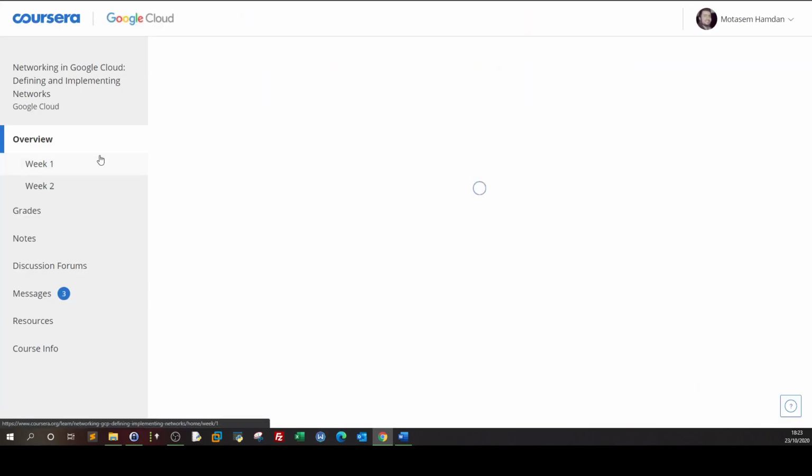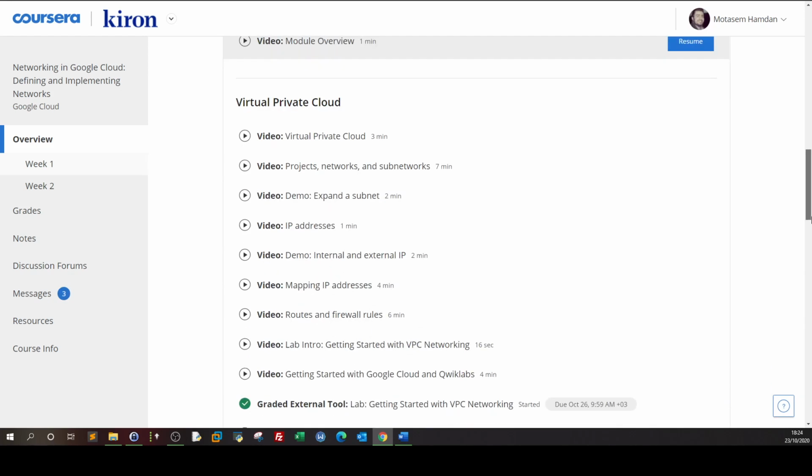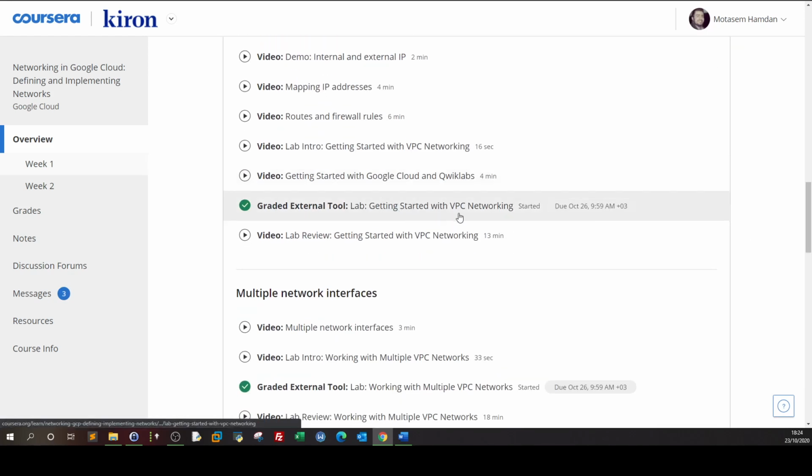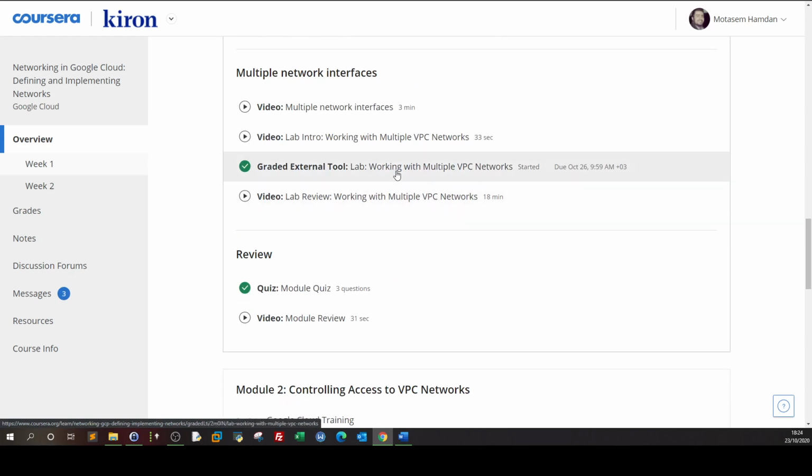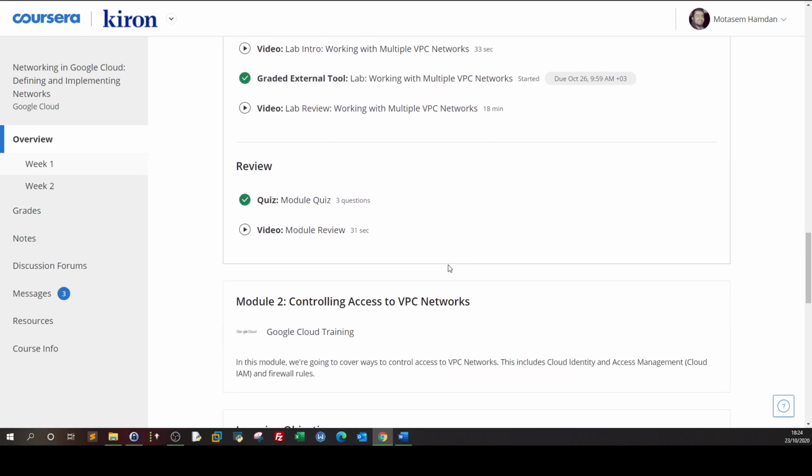So here you have 2 weeks, and every week you have like 5 to 6 labs to complete. As you can see here, this is Getting Started with VPC Networks, and here, Working with Multiple VPC Networks. By the way, VPC stands for Virtual Private Cloud. It's like you have a network, and this network consists of subnets, where each subnet is in a different region across the world, like in USA. So for example, you have 2 networks, and each network has like 5 subnets, where each subnet exists in some parts of Europe, some parts of USA, some parts of Asia. Something very cool, you will learn about this.